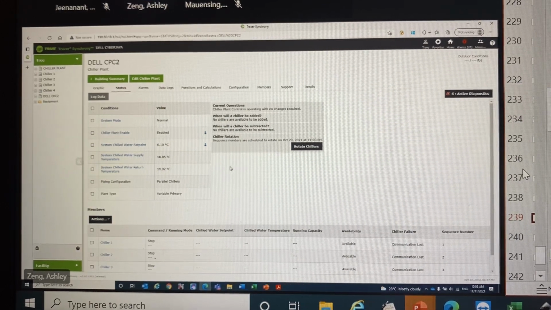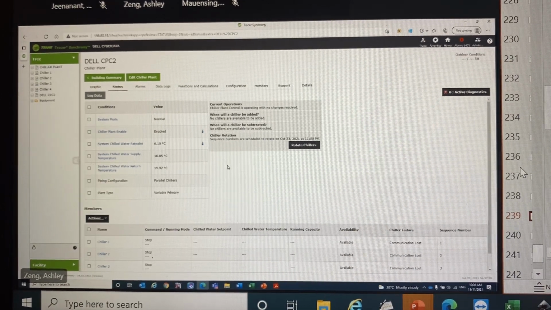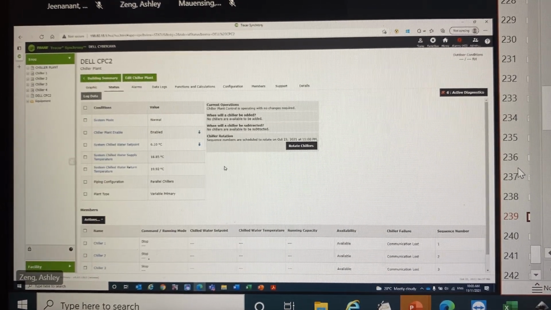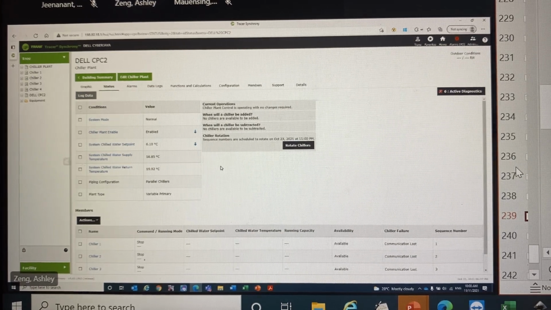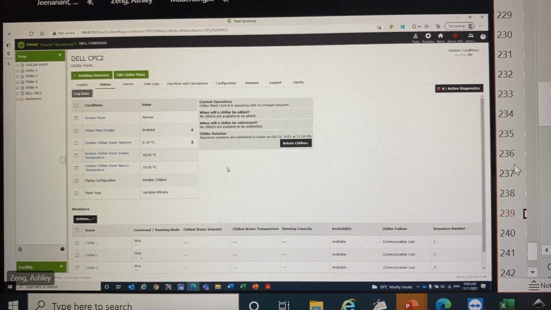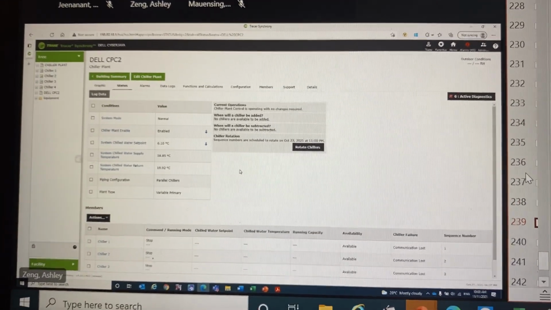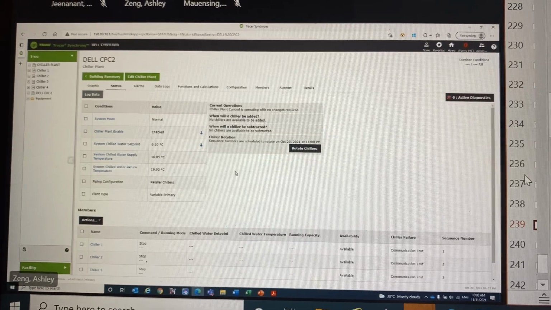Okay, so you also have to tie in your system chilled water supply temperature as well as your system chilled water return temperature. That can be from your high accuracy sensor if you have one, or just the normal temperature sensors that you have on the supply and return pipework.